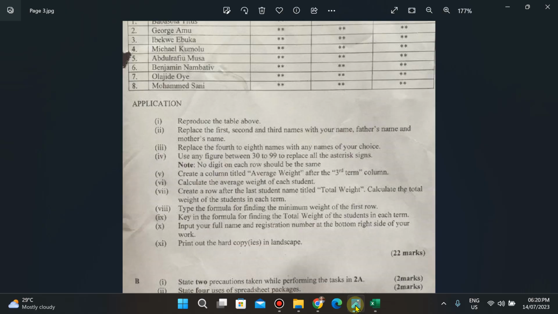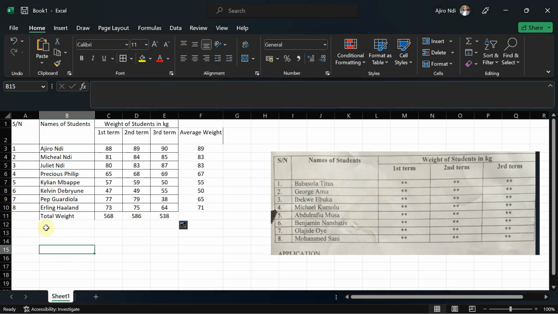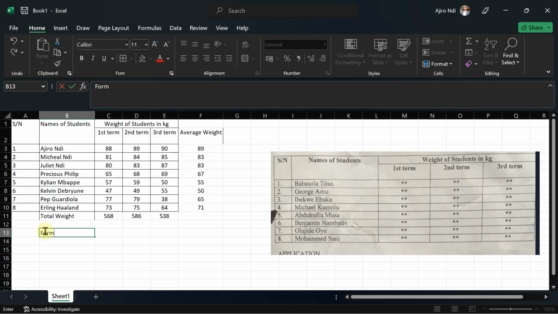Type the formula for finding the minimum weight of the first row. Type the formula for finding the minimum weight. Okay, to find the minimum, this is going to be the formula for finding the minimum weight.